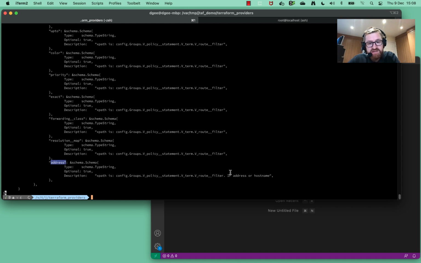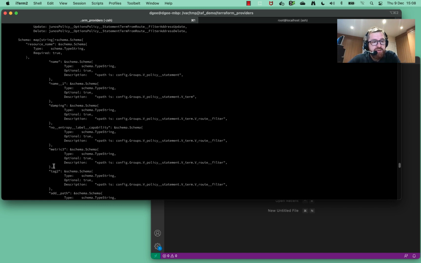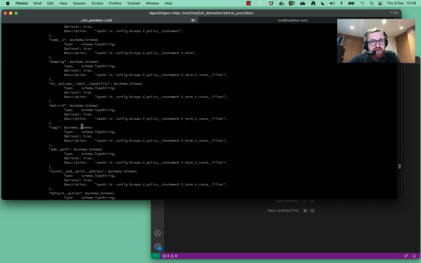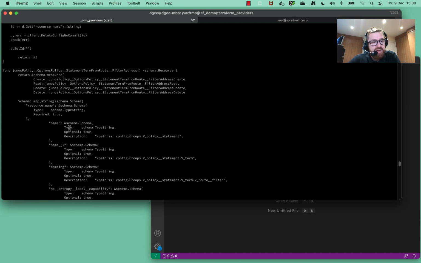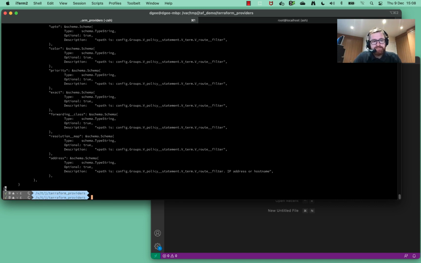So address is the IP address or hostname that the root filter uses. If you're familiar with building a filter and a policy with terms, hopefully all these keys begin to make sense, and it shouldn't be a surprise now where these keys come from. So clearly we're going to need address. We might use something like orlonger. That's an enumerated type. We need to turn that on. And then we're going to have name, which is going to be the policy statement, and we've got name1, which is a policy term. So let's get out of this, and I'm just going to jump into the module.